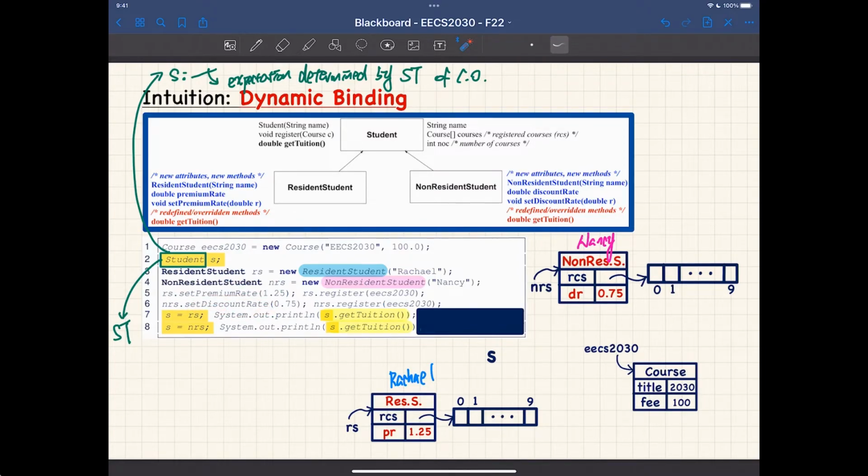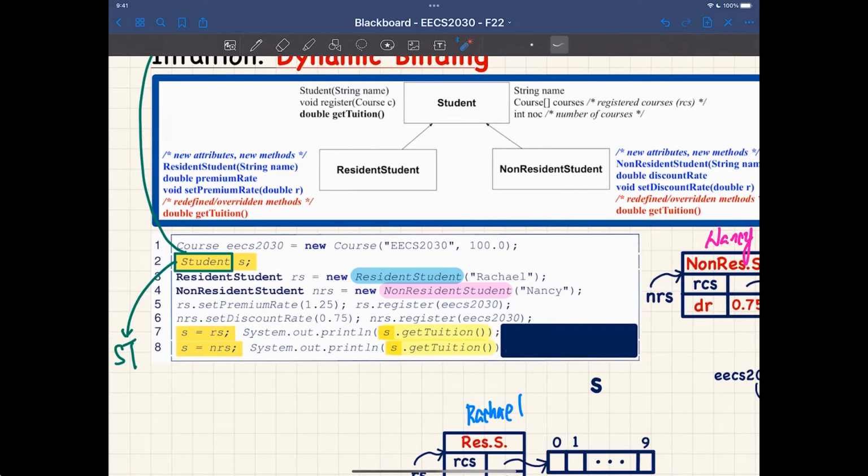Number 1, a little practice for you guys to think about. If I ask you to explain to me, should this line compile or not? How would you explain it? Would RS.setPremiumRate(1.25) be valid? What should we look at? Should we look at its static type or dynamic type? Only static type, right? RS is declared to be resident students. Does resident students support, either explicitly or implicitly, setPremiumRate? Indeed, it does. So that's why it compiles, right?